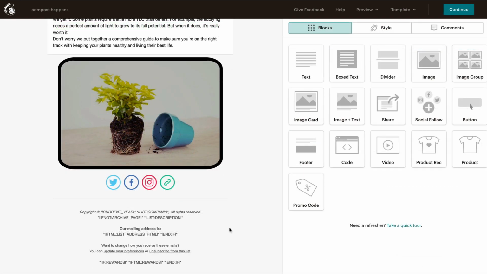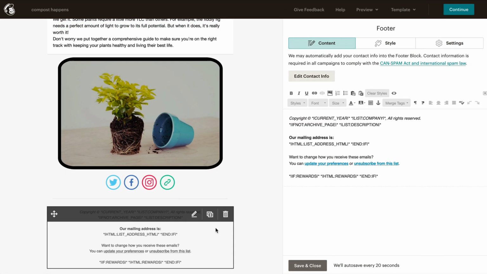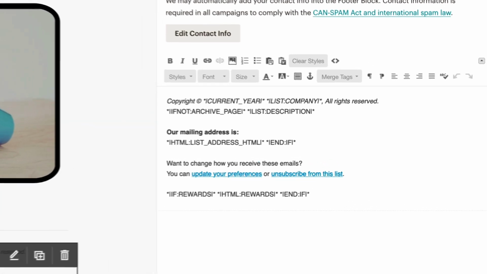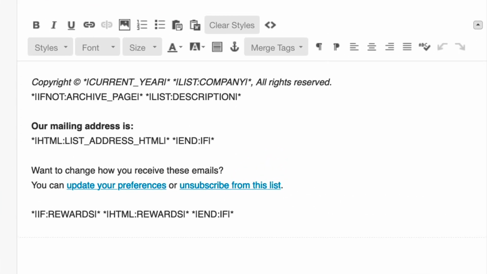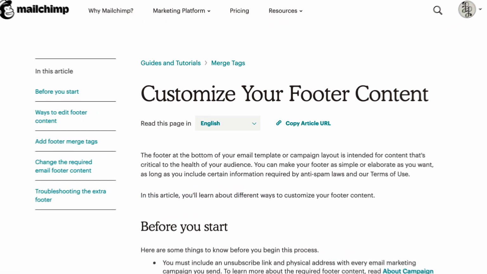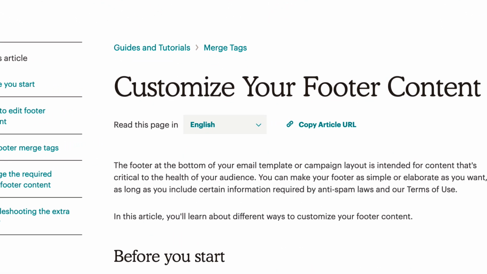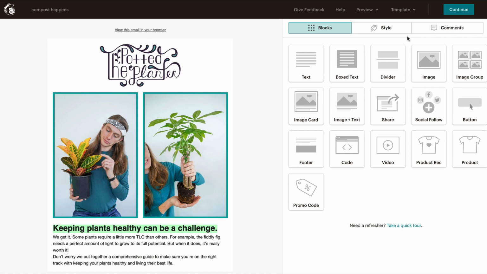We can customize the footer to be as simple or elaborate as we want, as long as we include certain information required by anti-spam laws and Mailchimp's terms of use. Check out the knowledge base article for more details on how to customize your footer content.